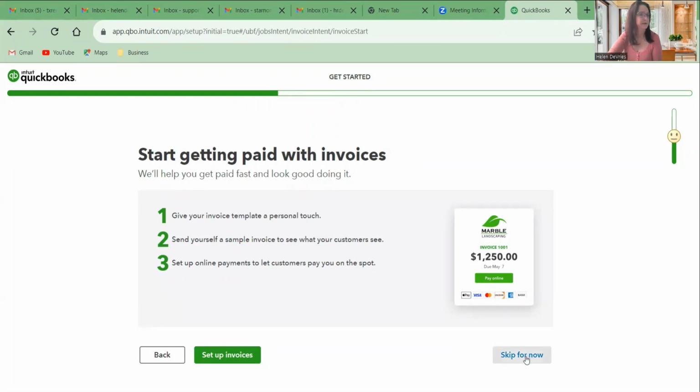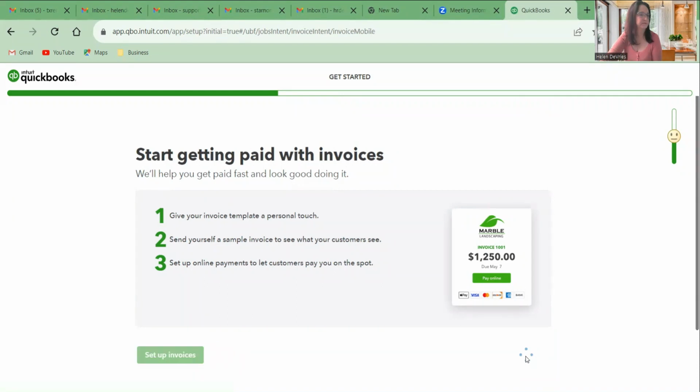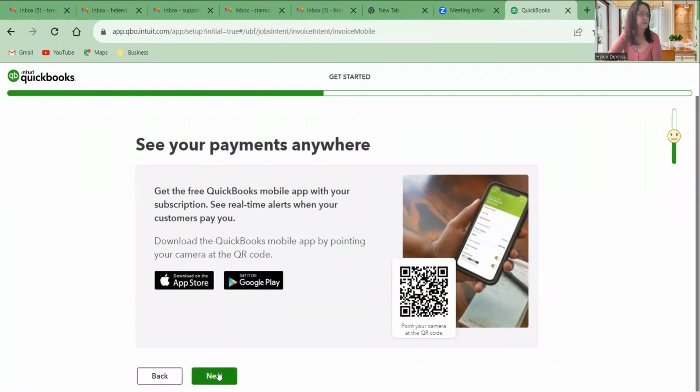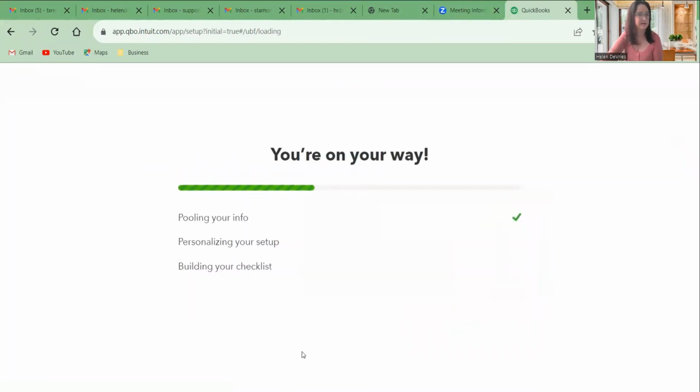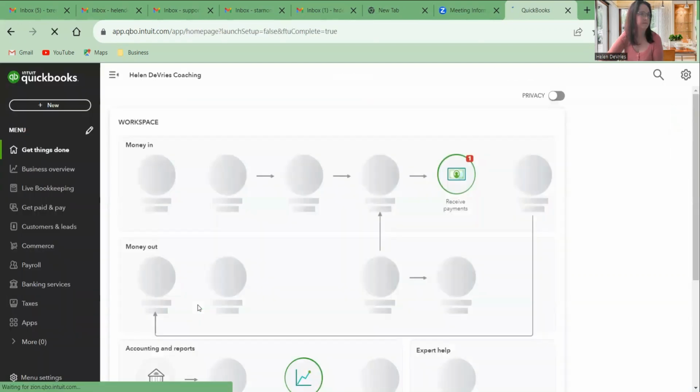And then we're not going to set up any invoices right now. So let's just skip that for now and see your payments anywhere. You can get the QuickBooks app for your payments. And I would say that QuickBooks does have an app you can see on your phone. I think that app is good just for reviewing your information or reviewing an expense or a deposit, something like that. But as far as doing your bookkeeping, you need to be on a laptop or a desktop computer. And then they put all your information together, and then we'll just click let's go.